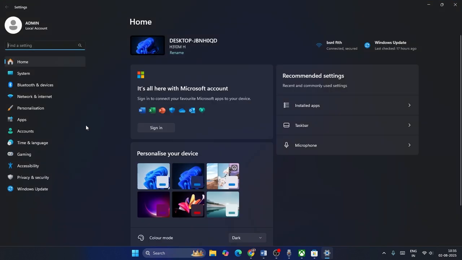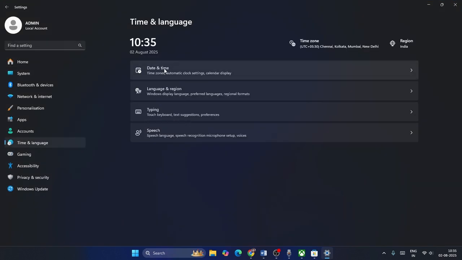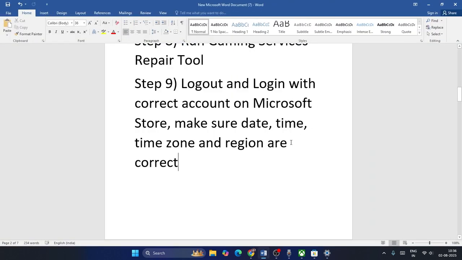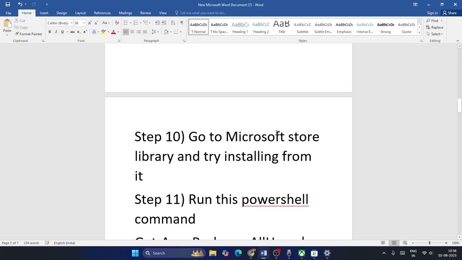Now from here, navigate to time and language, go to date and time. Make sure the time zone automatically should be turned on. Time automatically should be turned on. And this particular thing, show date and time, should also be turned on. All these things should be completely turned on. That's very important. And also you have to check for sync now. Once done, you have to close this and you have to check.